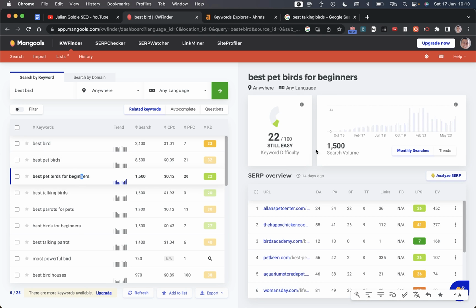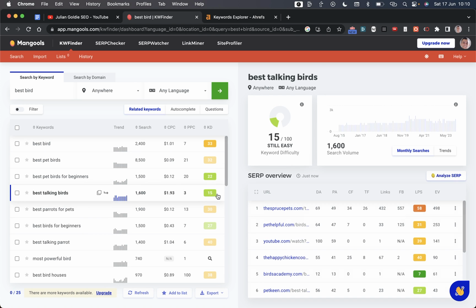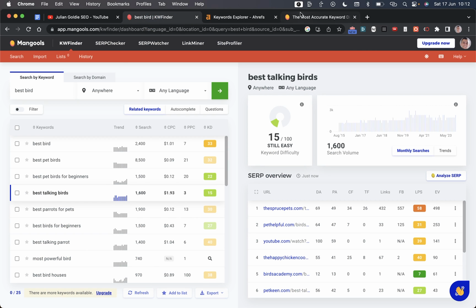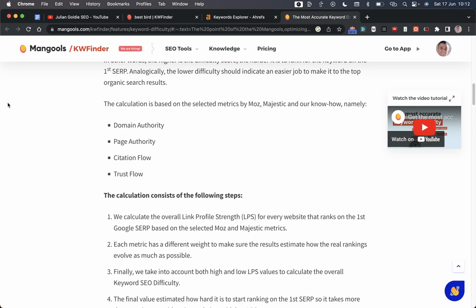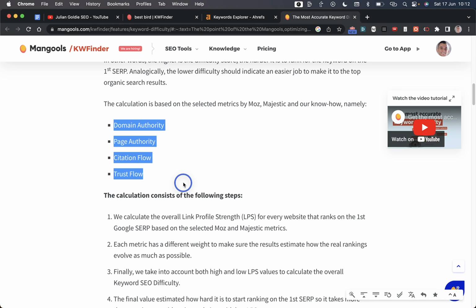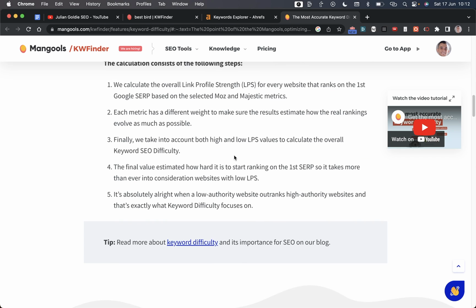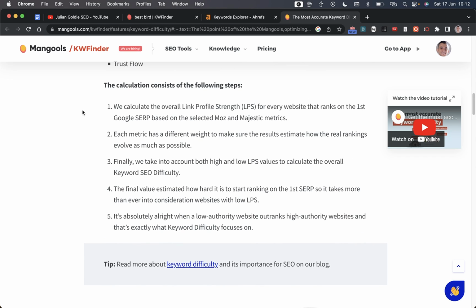So if we click on this right here, you can see the keyword difficulty score right here, which is quite different to Ahrefs' keyword score of 8. Like I said, this is purely based on the number of backlinks you actually need to rank. Whereas with Mangools, it's based on a combination of factors. And you can see the calculation on the website here of how Mangools calculate it. So they look at domain authority, page authority, citation flow, and trust flow. So it's based on a lot more metrics. And it's a bit more of a holistic approach to keyword research that most other tools don't take into account.